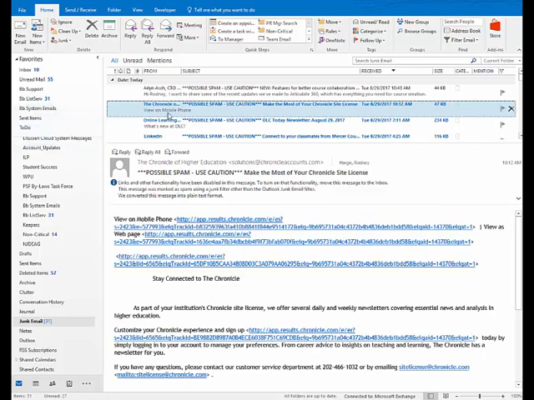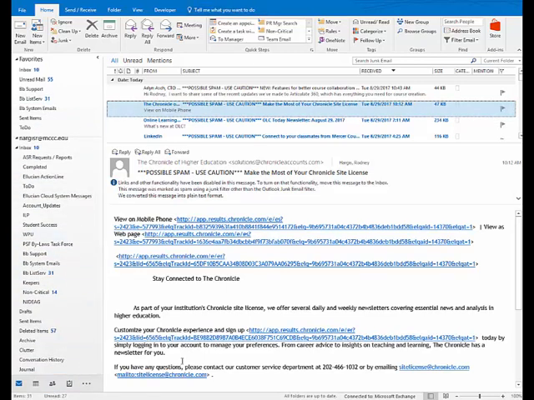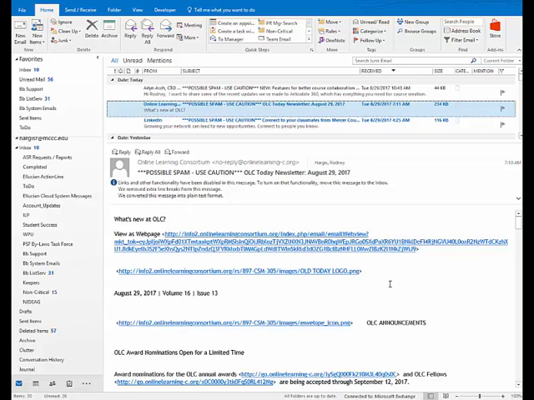And now you'll notice it didn't move. This time when you're using the actual program Outlook, it doesn't move it. So I have to drag it over. I'm going to drag this to my non-critical folder, because that's where I put stuff that doesn't require any attention from me at the moment.